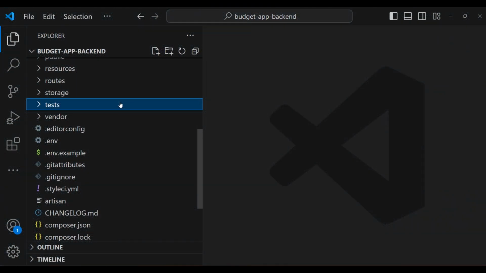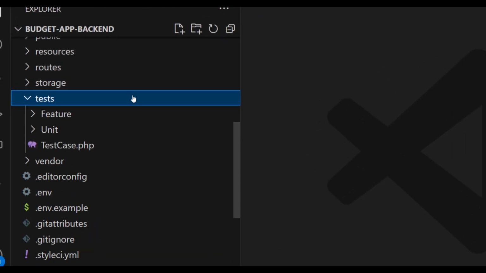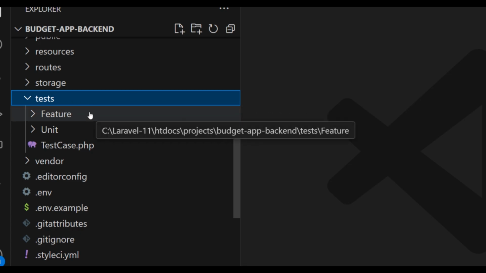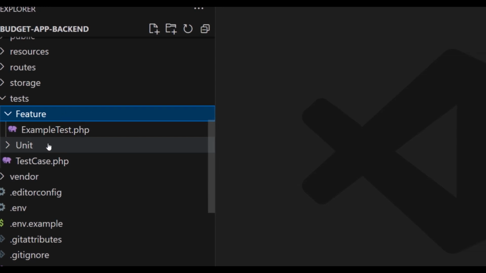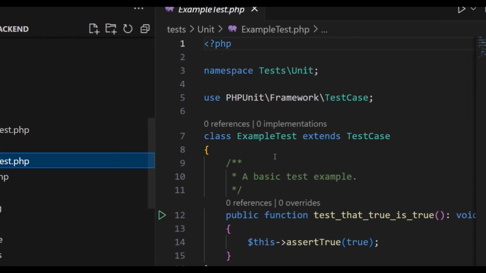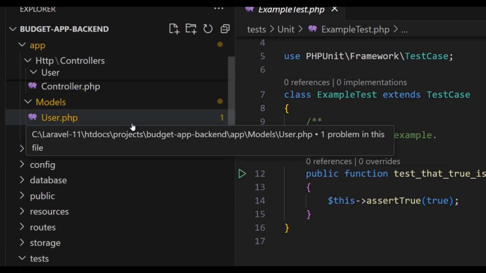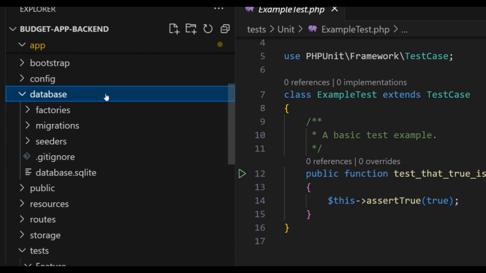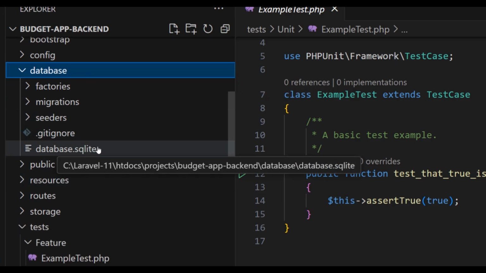As we already covered what TDD, unit testing, and integration testing are, now we are going to set up our dev environment. If you look within your project folder, we've got the tests folder. We're going to put all our tests in it. We've got another folder, the Feature folder, where we are going to put all our integration tests. And within the Unit folder is where we are going to put all our unit tests. You can see this is the file. But we are also going to use an in-memory database for our integration testing. You can see within the database folder, we've got the SQLite database. We are going to use it.